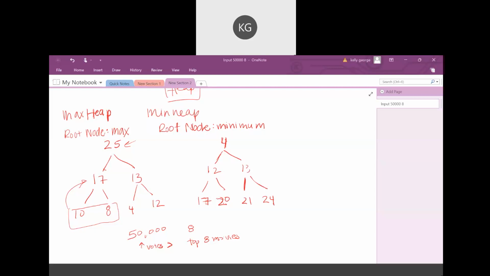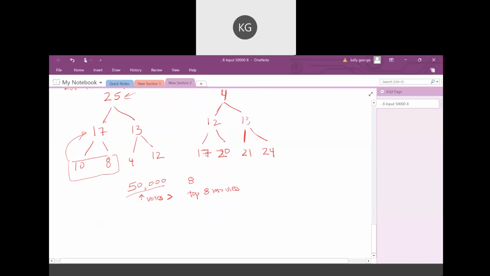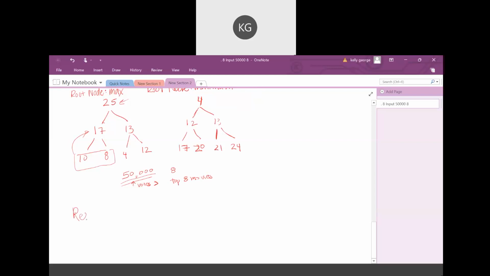Ideas? So if we keep inserting into a max heap every movie that has greater than 50,000 votes, then we can use the remove max method 8 times. So this way we would have to insert every movie where the votes was greater than 50,000. After we inserted all of the movies, we can do remove max.